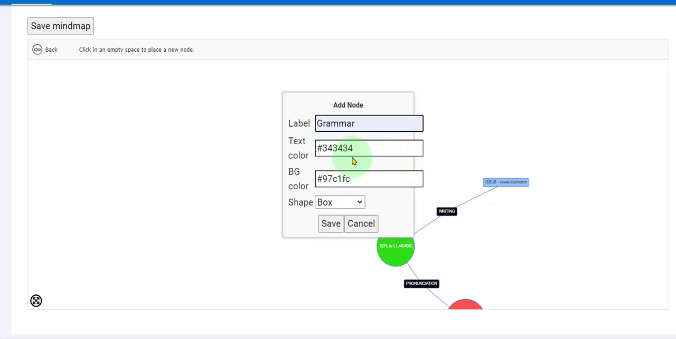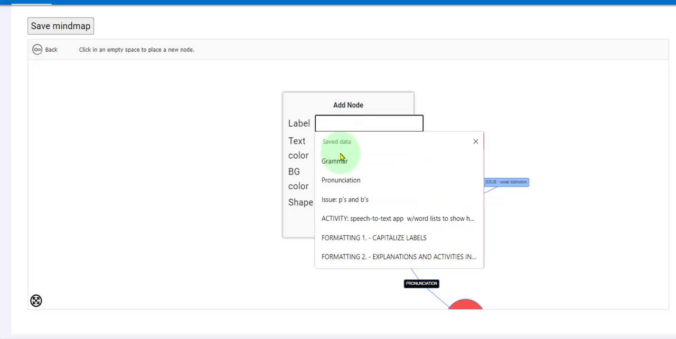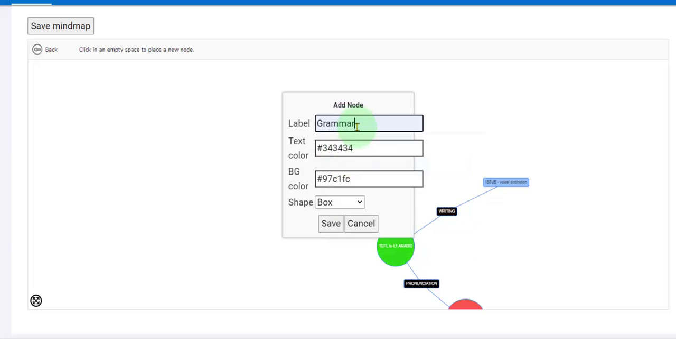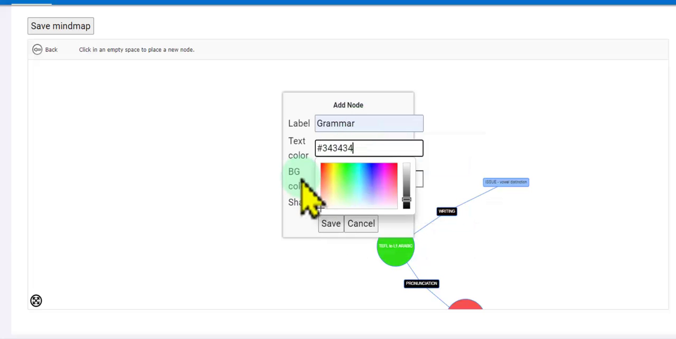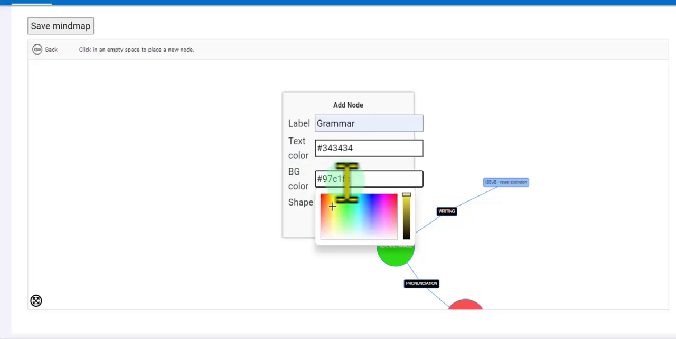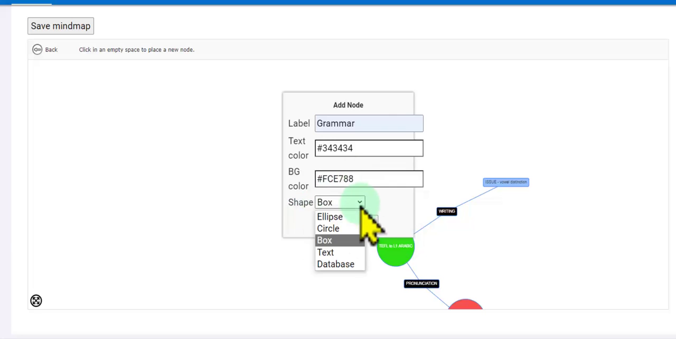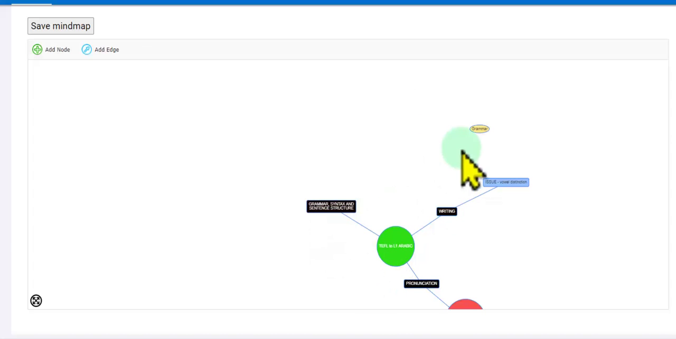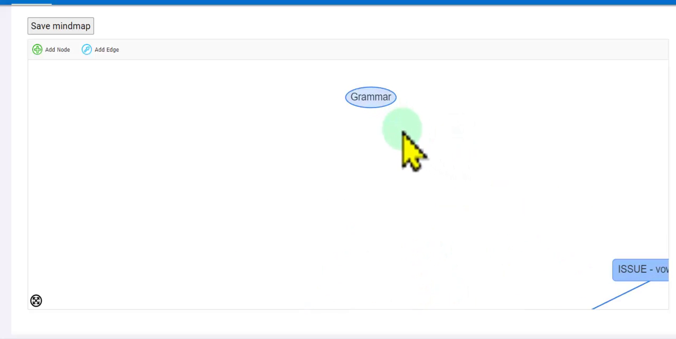You get to choose text color, like this. I'm going to leave this one as it is, grammar, okay. Color is fine, and this allows you to choose the box color. Say box, but in actual fact the shape also can be chosen. Hit save, and there it is. It's a little small because we're at a distance.